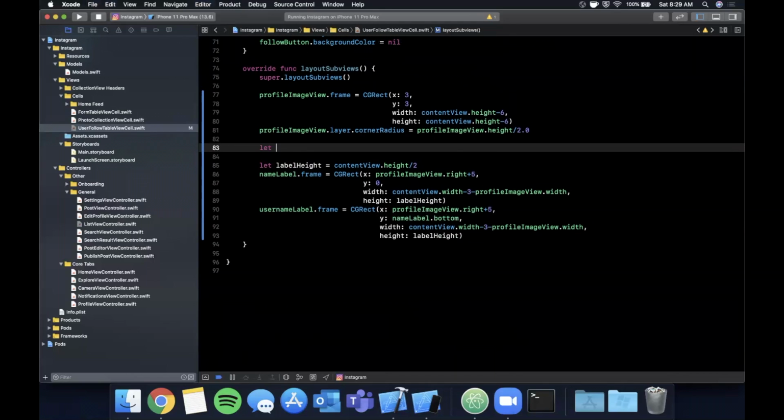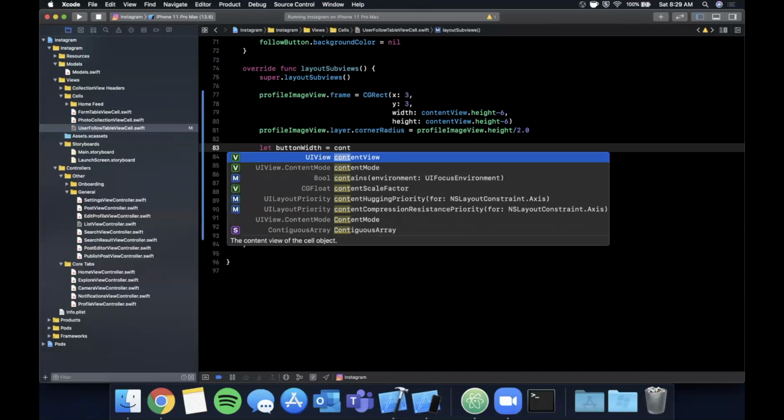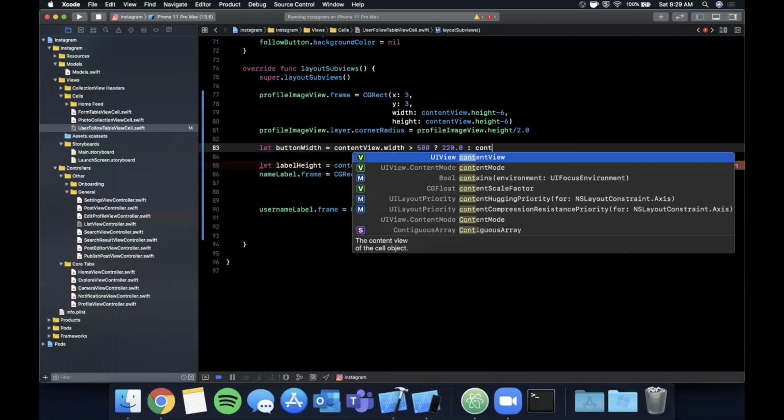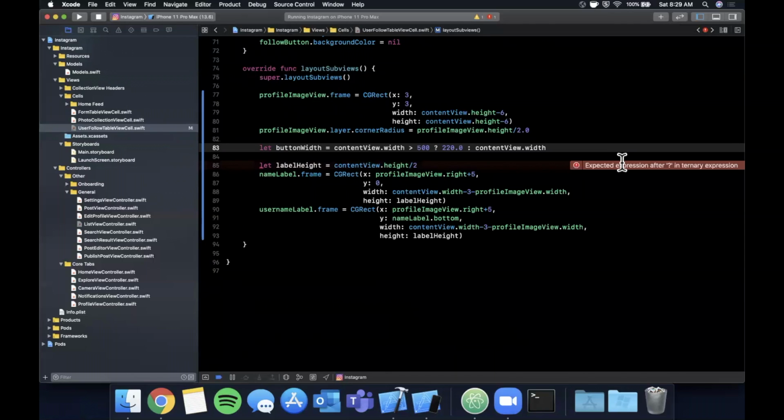So we're going to first say button width. And the way we're going to do this is we're going to say if the contentView's width is greater than 500, which implies that you're probably on an iPad, we're going to want a fixed width. We're going to say something like 250, or let's say 220. Otherwise, we're going to say it is contentView.width divided by, let's say, 3. And we'll see what 3 looks like.